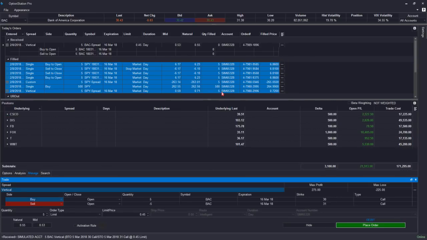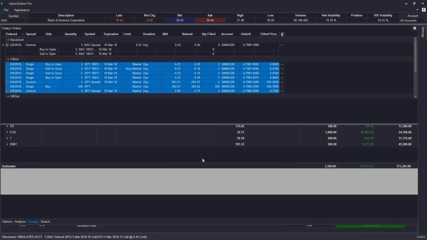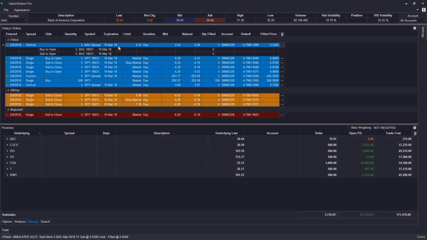If I choose cancel, replace, it'll send that order again to the order bar, and I can say, well, let me try to fill it at the natural price, which is 55 cents. I place the order. It's going to give me the confirmation. I'm going to say yes, and you can see that I got filled. My limit price was 55 cents, and my filled price was 55 cents as well.